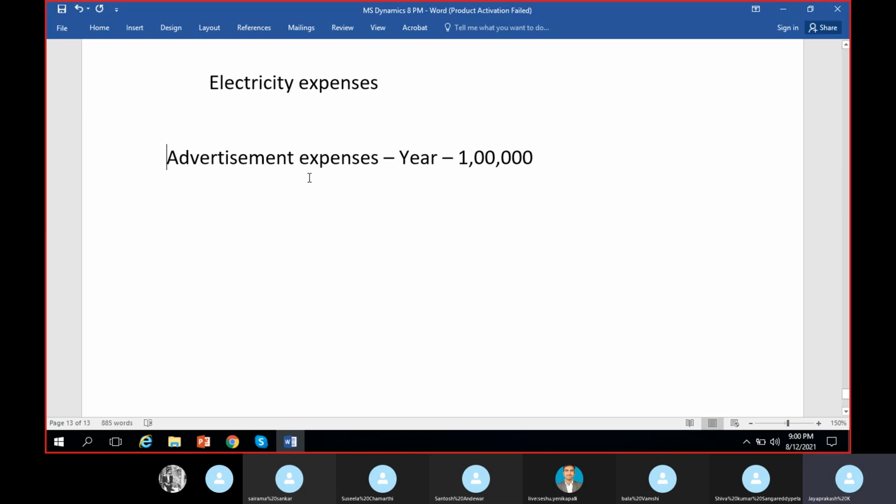So what we will record when we incur such a transaction: advertisement expenses will be debited, cash account will be credited. No location is selected, no department is selected, no cost entry is selected, nothing is selected. That is a rough entry that I post. Later, because of these advertisements, people will come and buy my product.